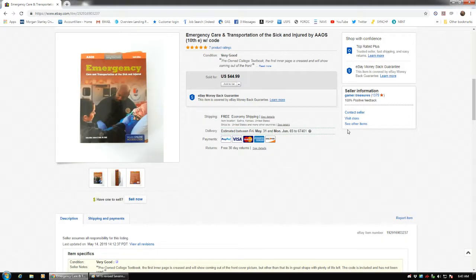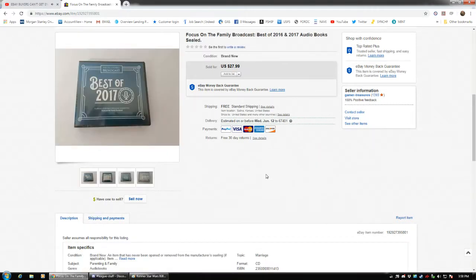Got an emergency care and transportation book, 10th edition. I think they were on the 12th edition when I looked online for college. This is basically for anyone going into nursing or EMS. I got this at a garage sale for a dollar, and it quickly sold for $44.99 shipped, went media mail.